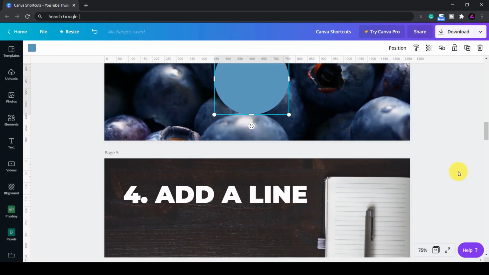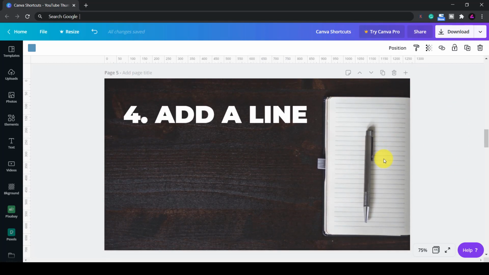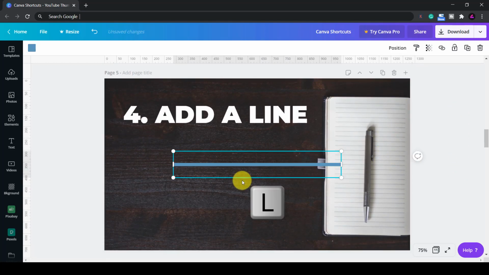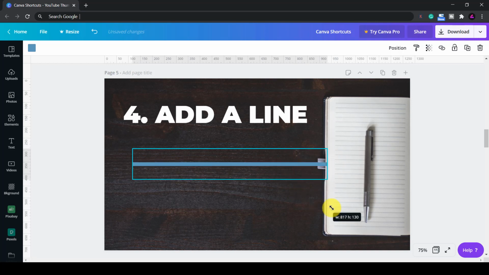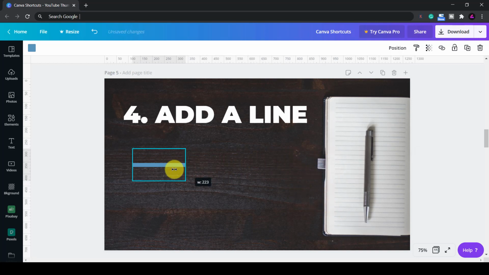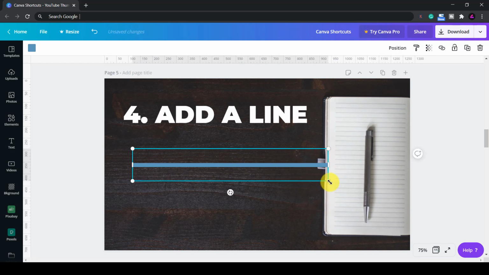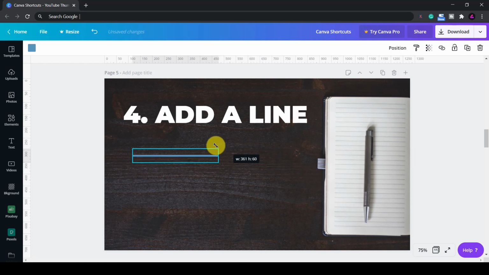Shortcut 4, add a line. Tap L to add a line. It's that simple. Again, you can resize by using the corners and make it longer or shorter using the sides here. If you want a really thin line, you'd have to make it thinner like this and then make it longer using these side handles.